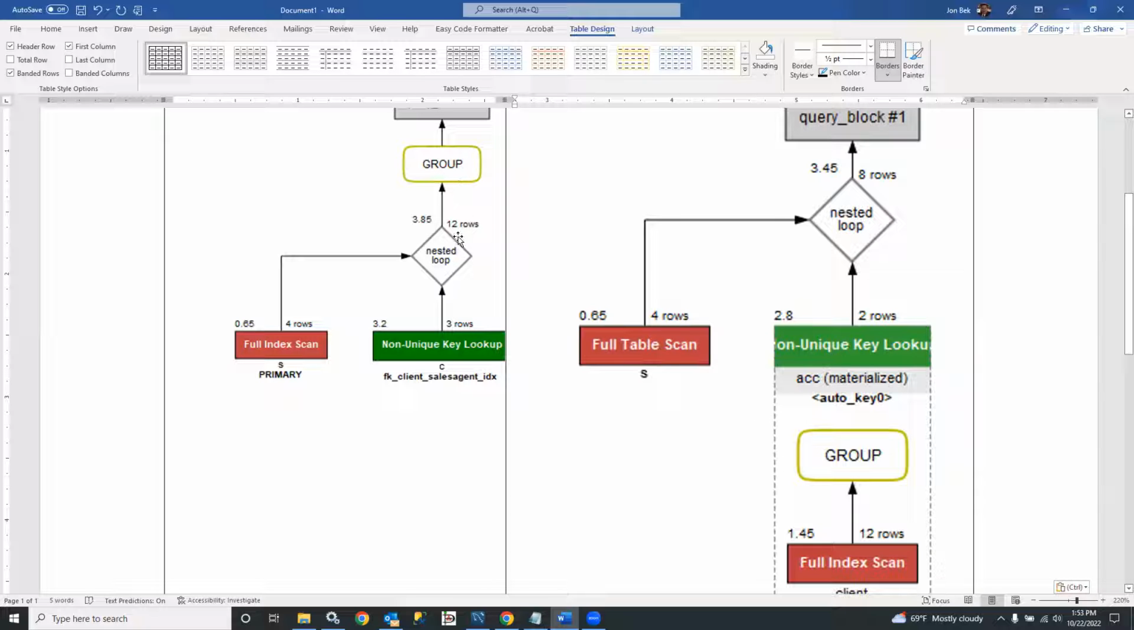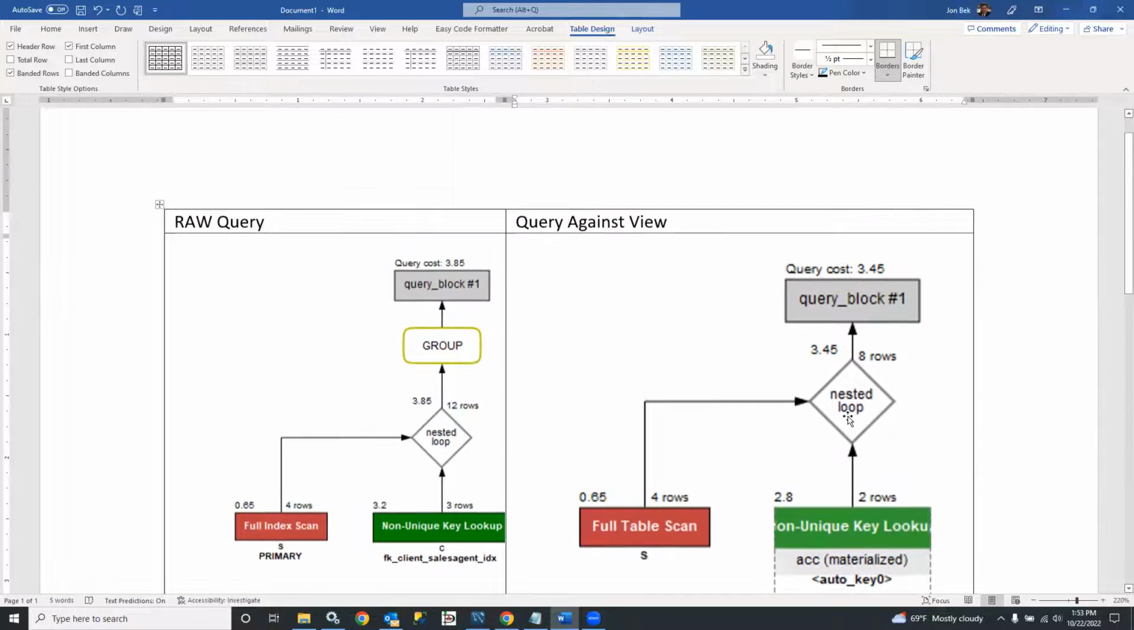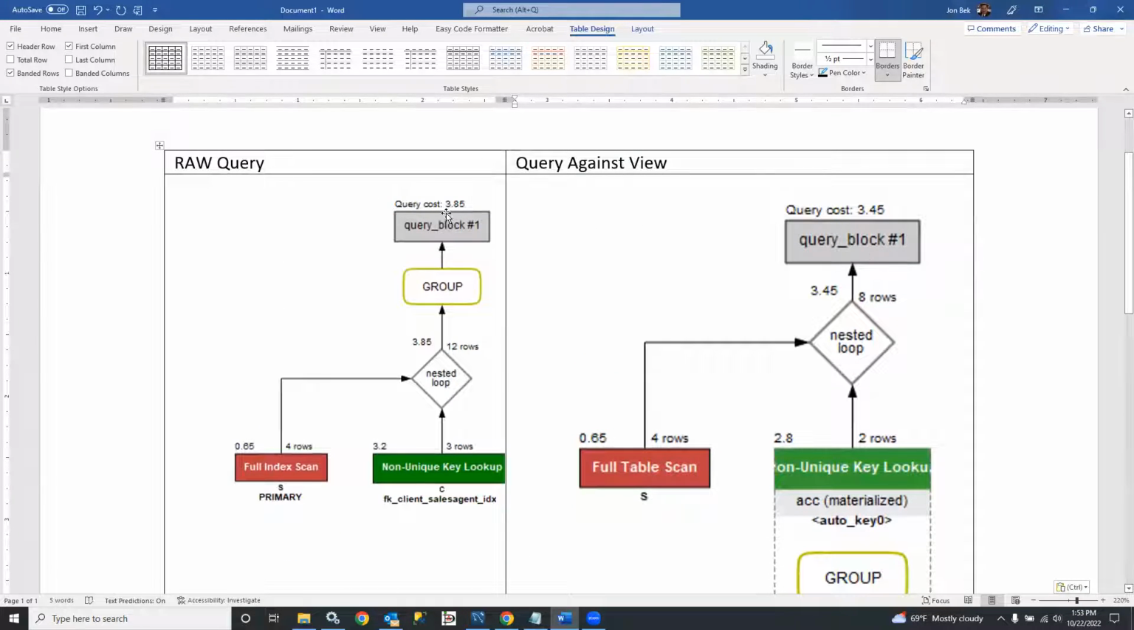Does it matter in what order that we did this? Let's take a look at the overall query cost. So the raw query is 3.85. The query cost against the view is 3.45. So we picked up a modest improvement. Now, will that improvement persist over time? What if these tables were a lot larger?